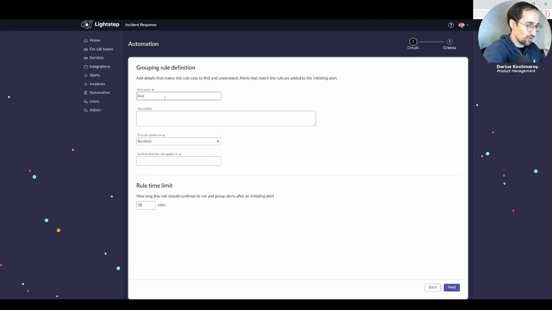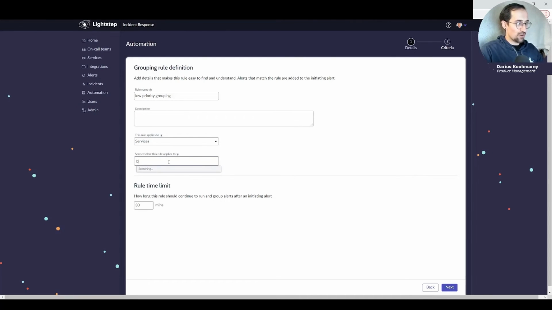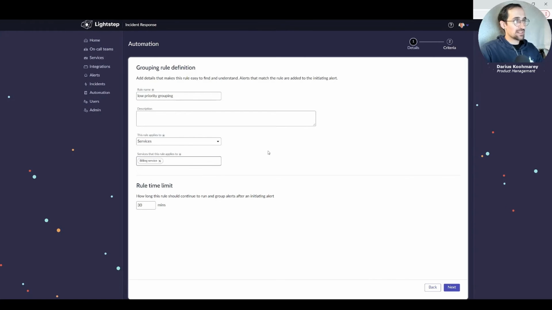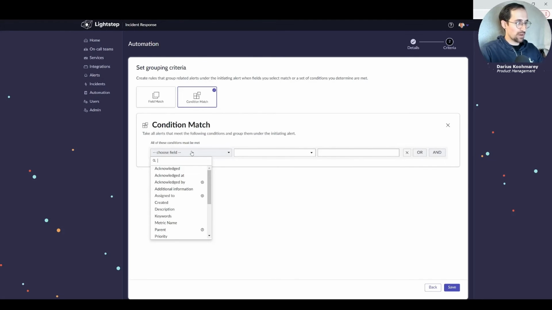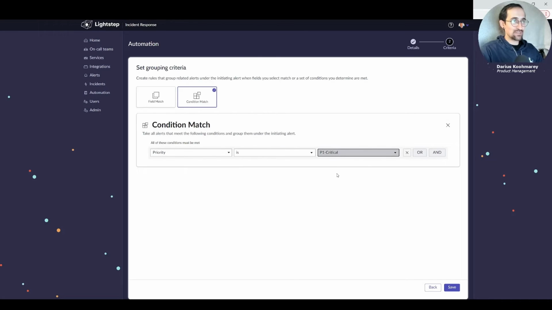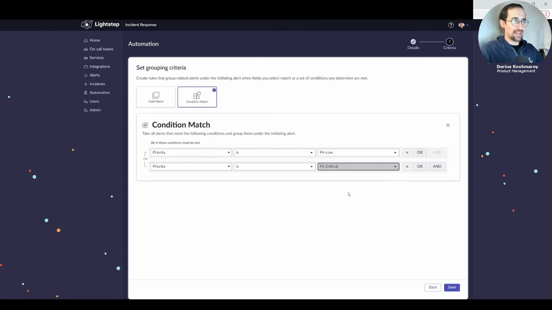And we're going to call it our low priority grouping. We're going to run this again for the specific service of our billing service. And we're going to leave it at 30 minutes. And this time though, we're going to do condition match. And we're going to say anytime our priority is 4 or 5, we are now going to run this and group it together.